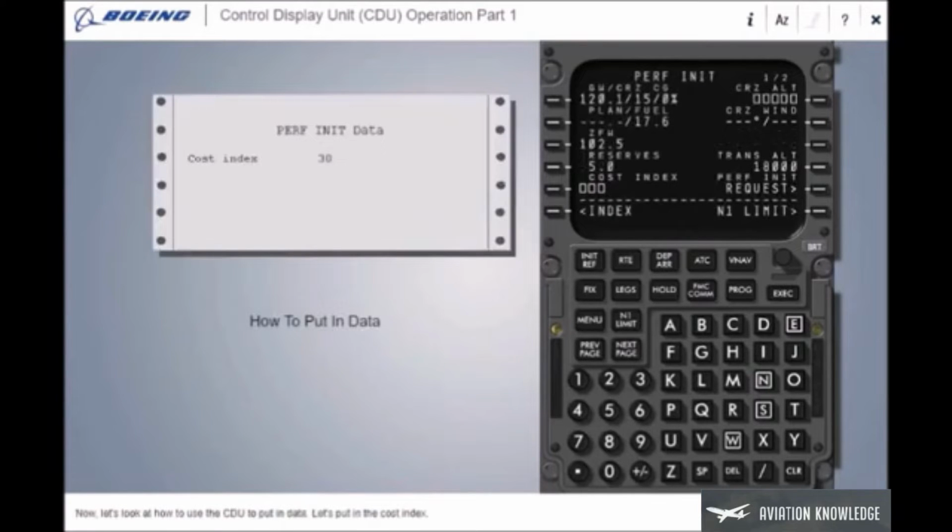Now let's look at how to use the CDU to put in data. Let's put in the cost index. You must put in the number 30. First, push the number 3 key. Notice that 3 shows at the bottom of the display. This area of the screen is the scratch pad. Your entry shows here first. Complete the entry. Push the 0 key.